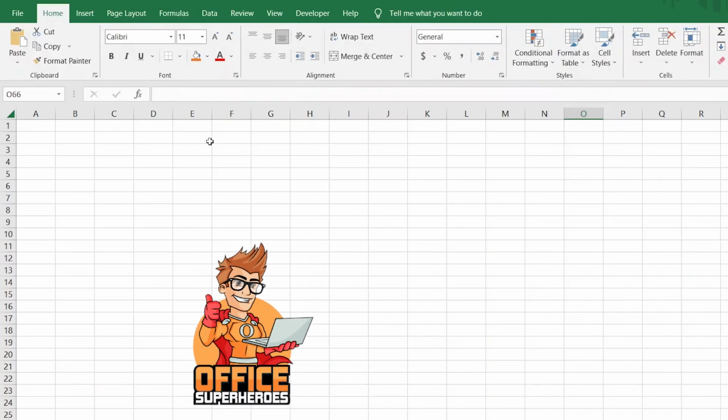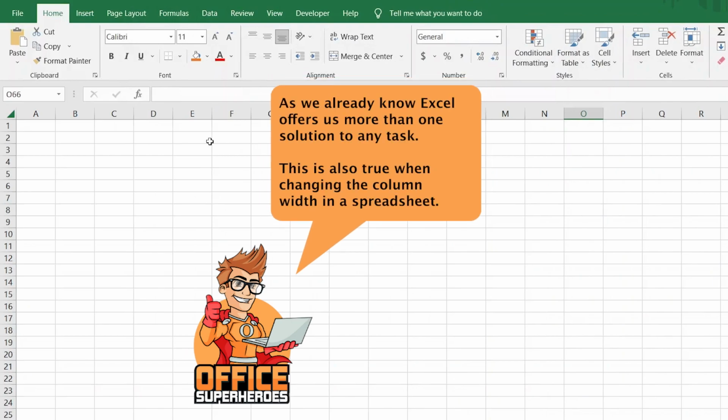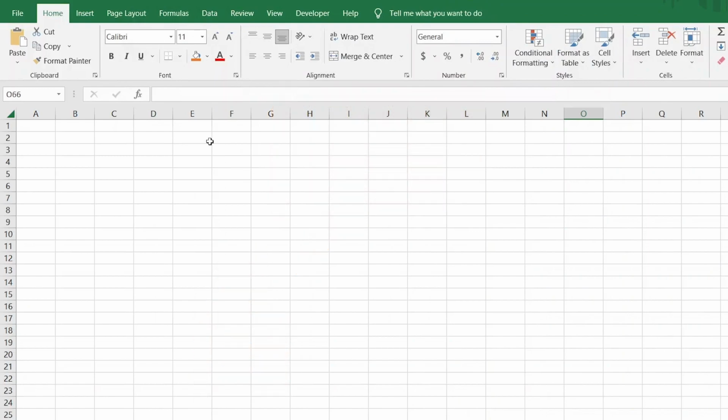As we already know, Excel offers us more than one solution to any task. This is also true when changing the column width in a spreadsheet. We will show you two ways in which we can change the column width. Let's demonstrate the first way.